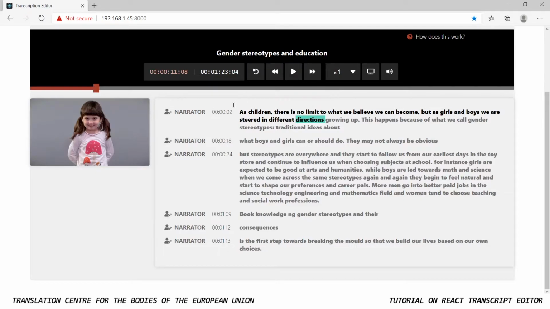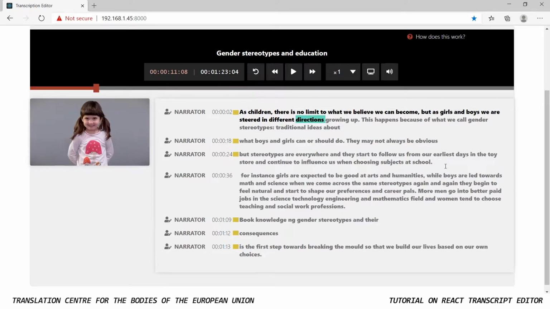Good. Both speaker identification marks and timestamps are applied at paragraph level, which means that if I'm editing my transcription and I introduce a new paragraph, a new timestamp and a new speaker identification mark will be added.